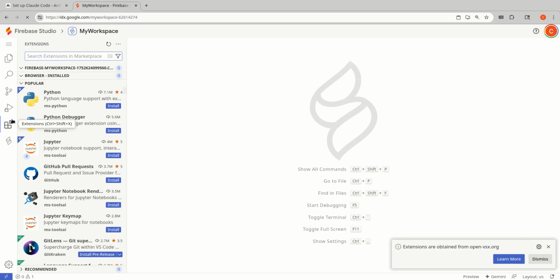And these are basically plugins to this environment. And this environment is kind of a copy of Visual Studio Code that's hosted on the web. So it's a code editor, and it has these extensions that you can install into it.